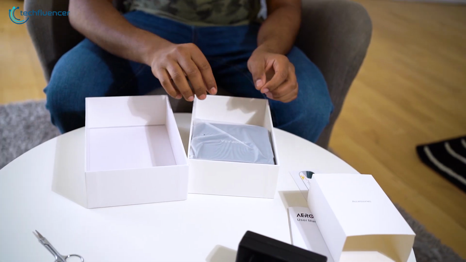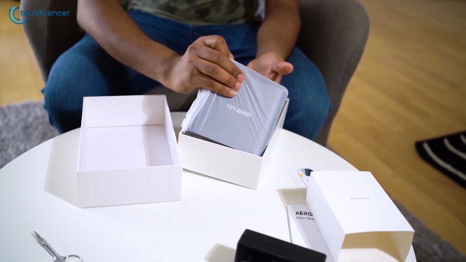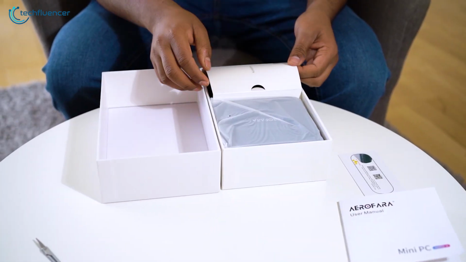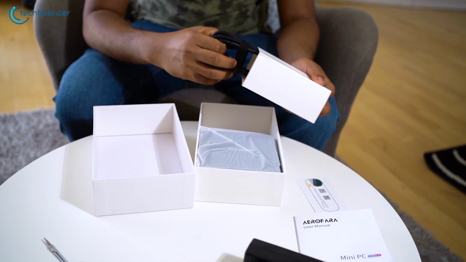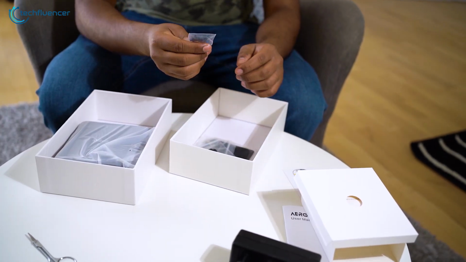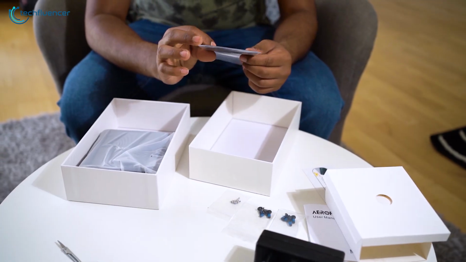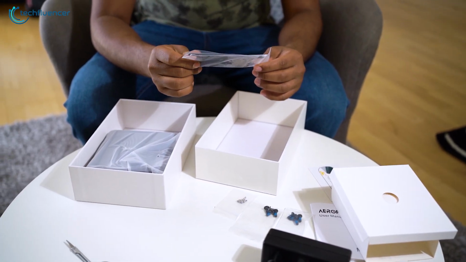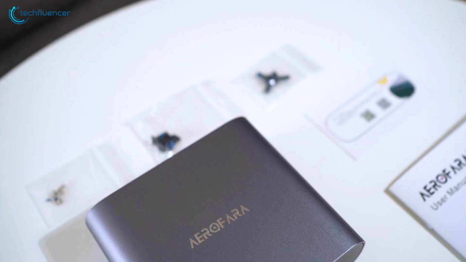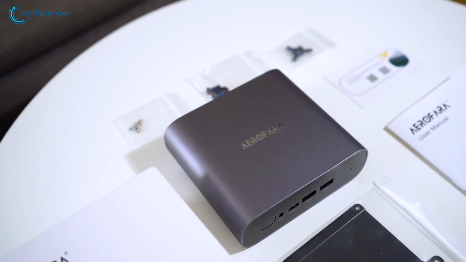Inside the box, the mini PC can be found wrapped up in plastic, and right beside it is a separate compartment with the power brick and an HDMI cable. There is also another compartment beneath the PC itself with plenty of screws and a mounting bracket that will come in handy if you want to mount it on your table or a specific place of choice. Enough about the accessories, let's take the PC right out.